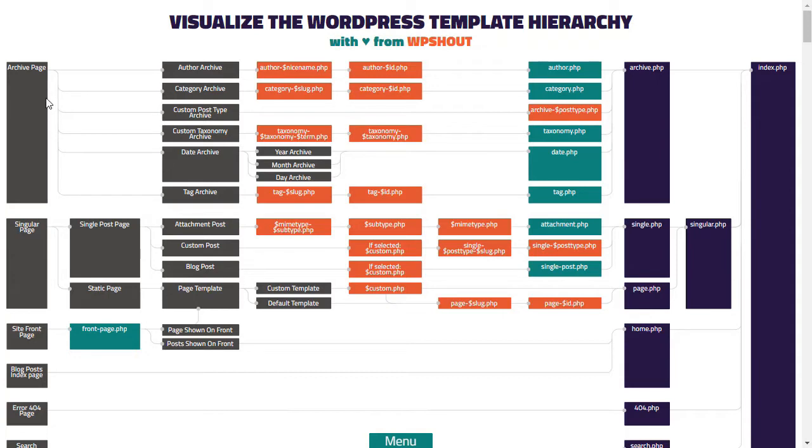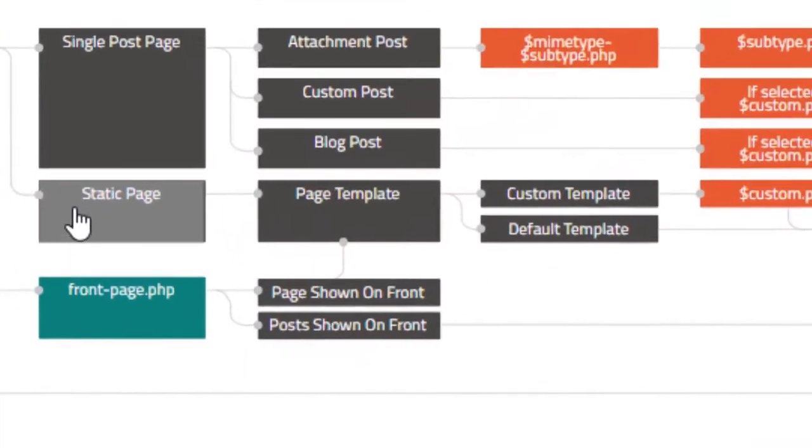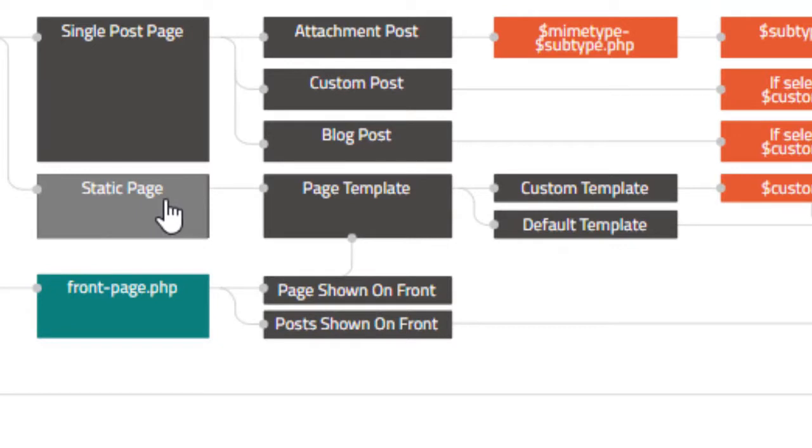Since we're interested in creating a custom page template, let's assume that the content that somebody's trying to view is a page. So we can come down here and see which is the most appropriate. We've got archive page, singular page, site front page, and some other items down there. The one we want is a singular page. So if we follow, we've got two paths. We can go across to single post or static page. Well, we're talking about WordPress pages. We're talking about static pages. So we follow this route down here, and we come to page template.